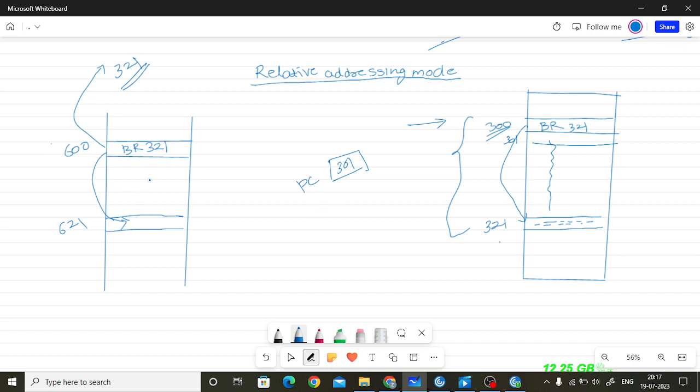So in place of branch 321, if we give branch 20, that is, after using relative addressing mode, we give branch to 20, what does it mean when we are using relative addressing mode? It will reach that memory location.